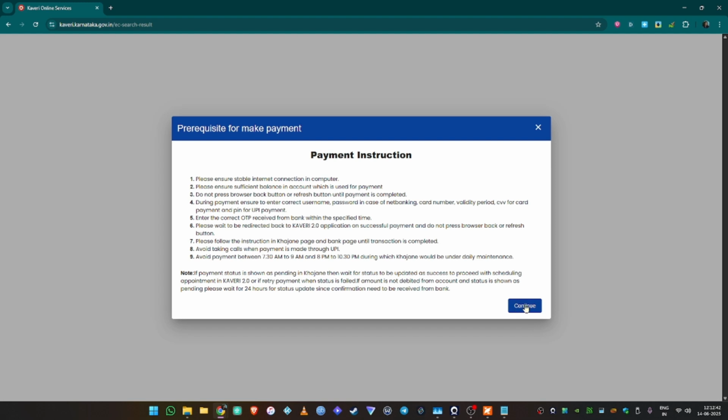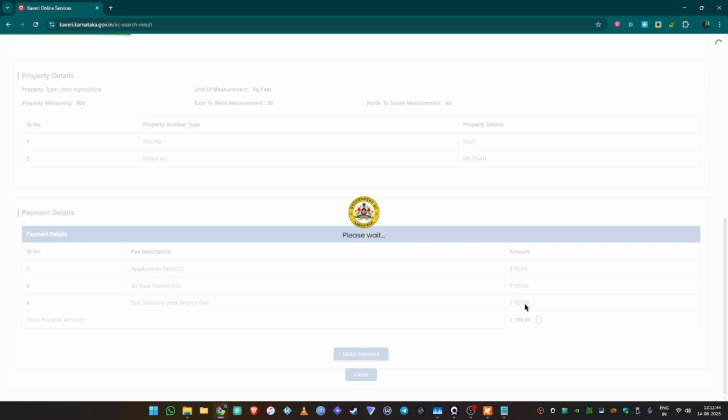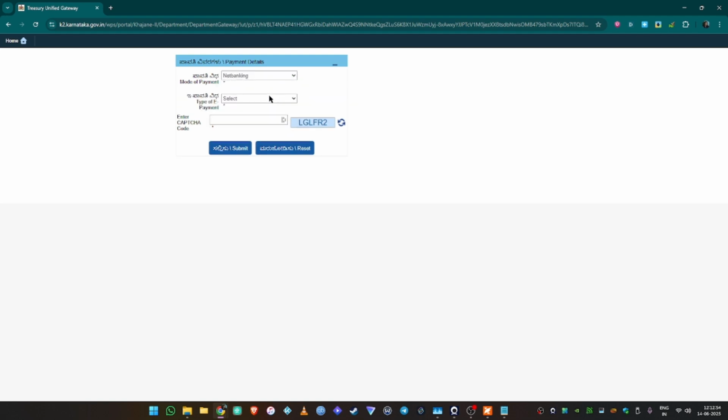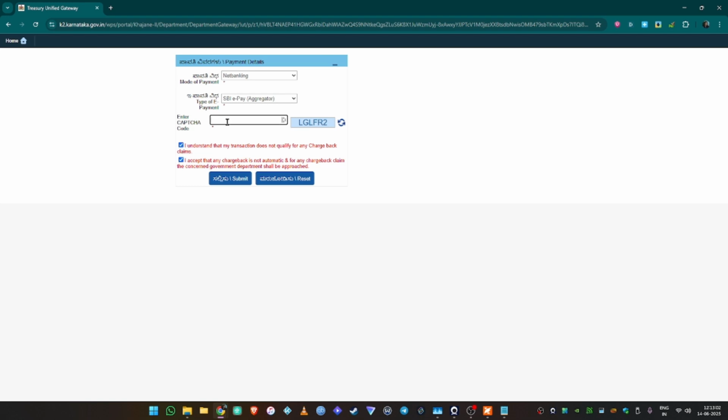Okay, after you have read this, click on continue, and you will come to this page. In this page, I will always request you to kindly go and select net banking, then select SBI ePay, and just say I agree and type in the captcha. Please make sure that you select net banking, then you select SBI ePay aggregator and type in the captcha here and put the tick mark here and say submit.